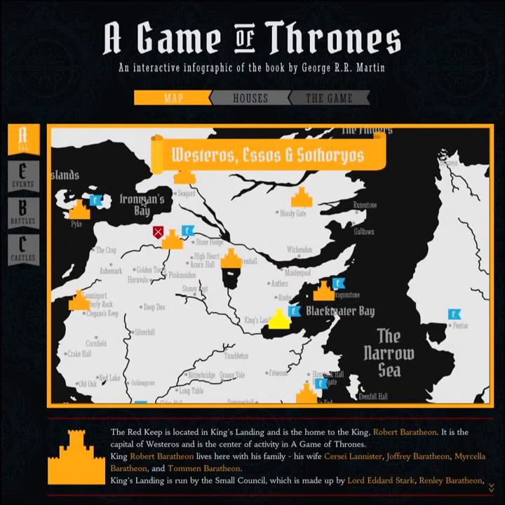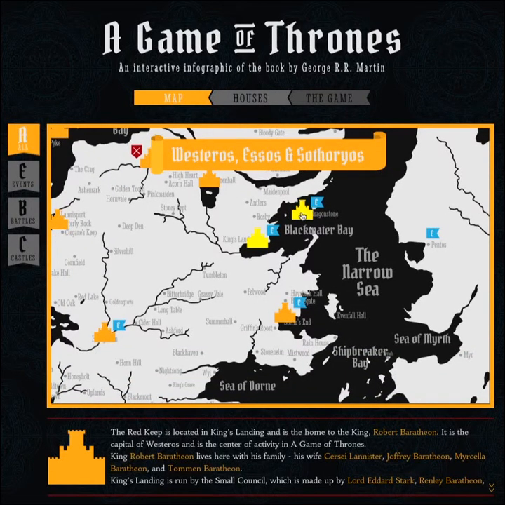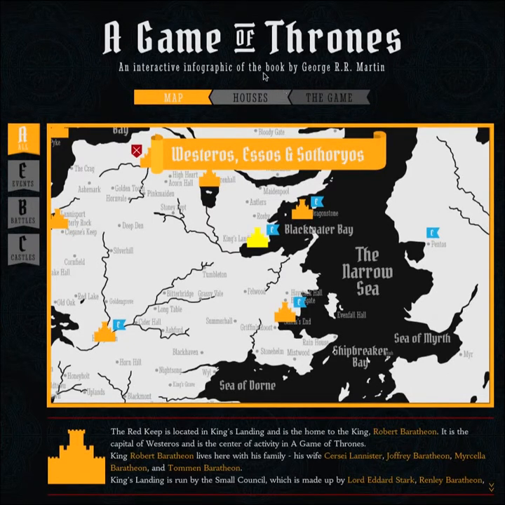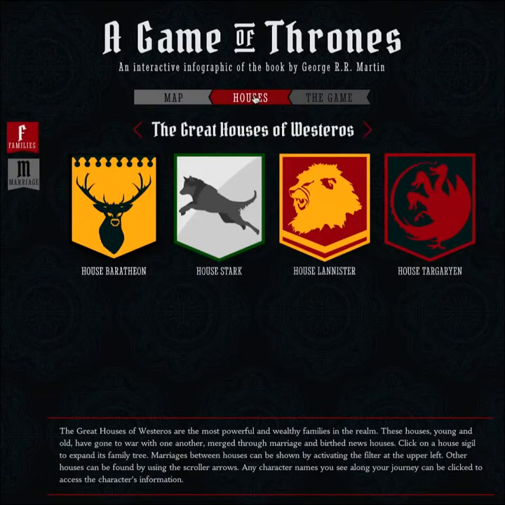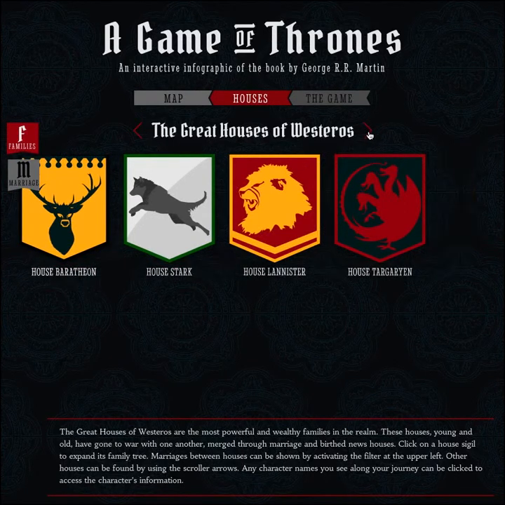Exploring the map of Westeros is similar to a typical map interface. You can drag the map and click on any icon in the map for more information. Let's change the infographic's view from the map view to the houses view. The houses view can be explored by clicking on any house sigil, the filters on the left, or the information area at the bottom. To find more houses, use the arrows at the top.